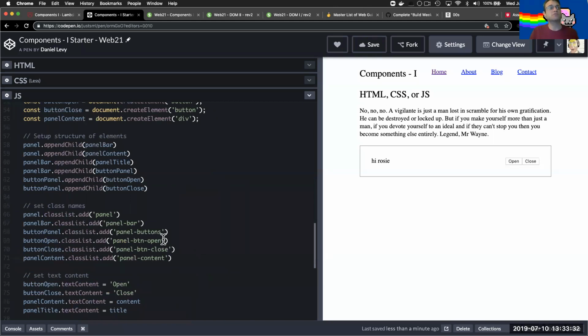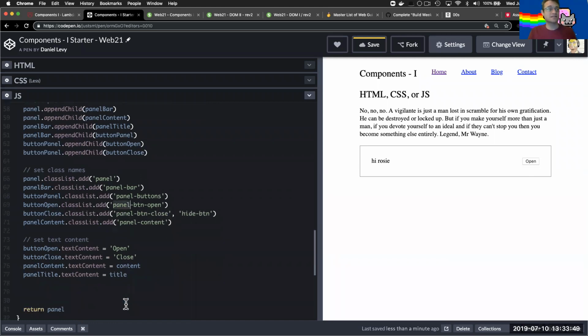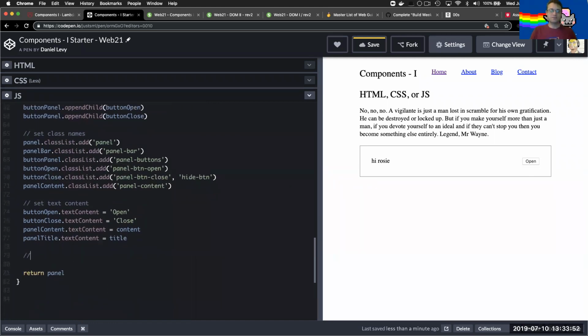classList.add accepts multiple arguments. So the way you could do that is just like, so you don't actually have to write that multiple times. Now we have just open. So that's also valid. So now the next step is let's wire up some events. Okay.